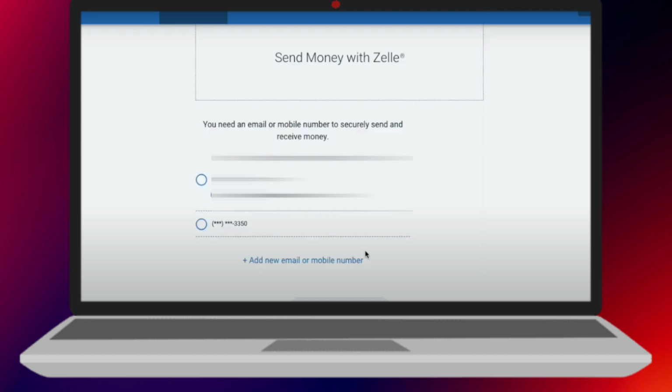A disclosure or user agreement will then appear. Take a moment to read through it, and when you're ready, click OK to accept and continue. To verify your identity, Zelle will send a 6-digit verification code to the email or phone number you selected. Enter the code in the verification field, then click Yes, Continue.